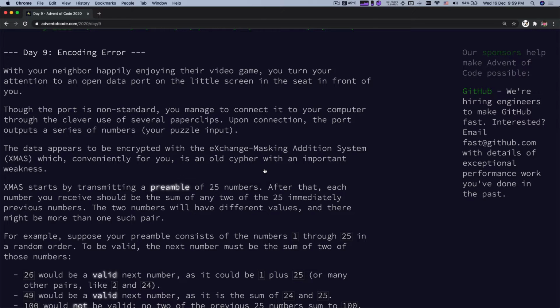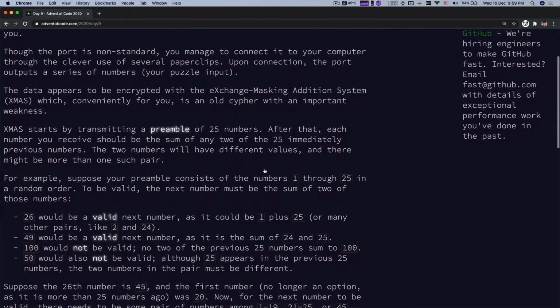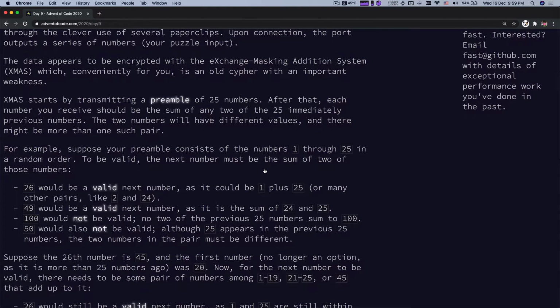The data appears to be encrypted with the Exchange Masking Addition System. Exchange Masking Addition System, XMAS, right? Christmas, which, convenient for you, is an old cipher with an important weakness. XMAS starts with transmitting a preamble of 25 numbers, and after that, each number you receive should be the sum of two of the 25 immediately previous numbers.